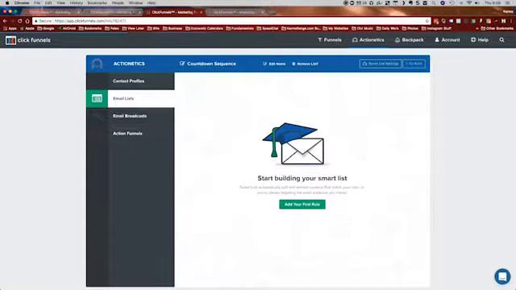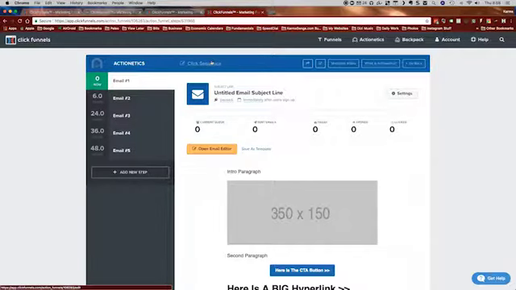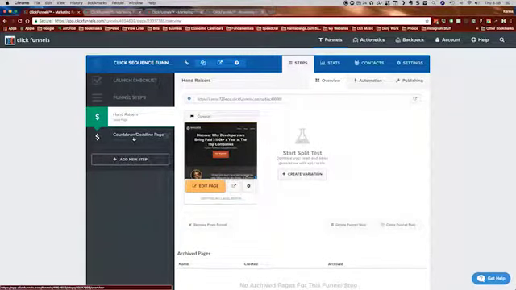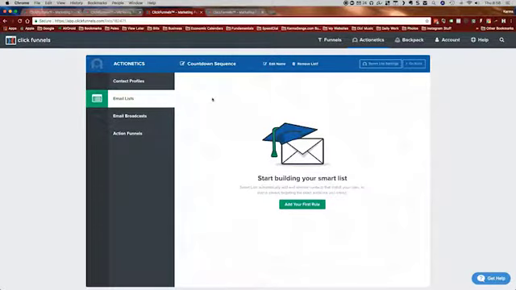And here we have our smart list. Now we're not going to get into the smart list just yet. We're going to go into a little bit of automation on the page first, and then I'll come back to here. So let's go back to our click sequence. Once they click a link in any one of these emails and come over to this page, we're going to want to put them into this countdown sequence.